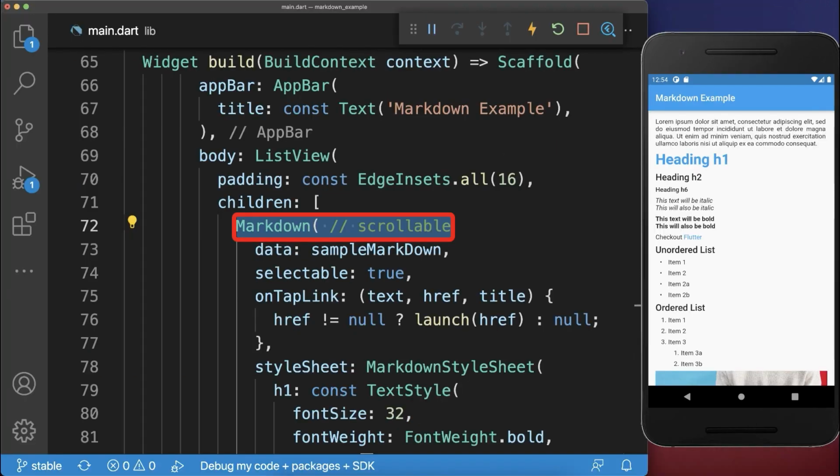And finally, the Markdown widget is by default scrollable, so you cannot place it inside of a scrollable list view or other scrollable widgets. Instead, you need to place the Markdown body inside, which is non-scrollable.